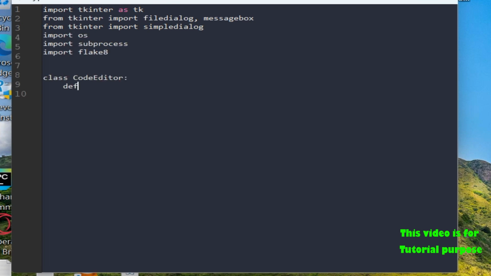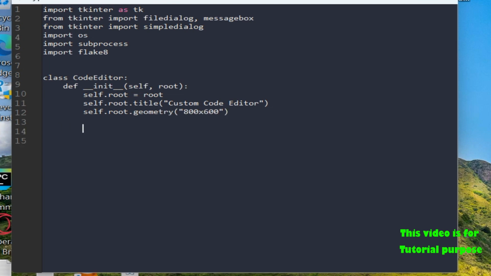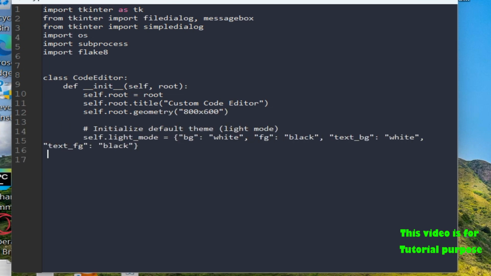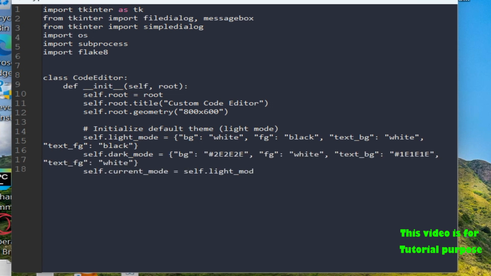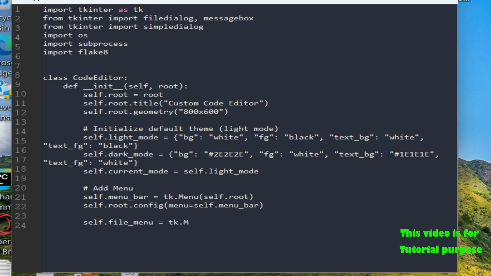This code creates a custom code editor using Python's Tkinter library. The editor includes basic file operations (new, open, save), a dark and light theme toggle, line numbers, a status bar showing the current line and column, and integration with Flake8 for syntax checking. Here's a breakdown of its components.